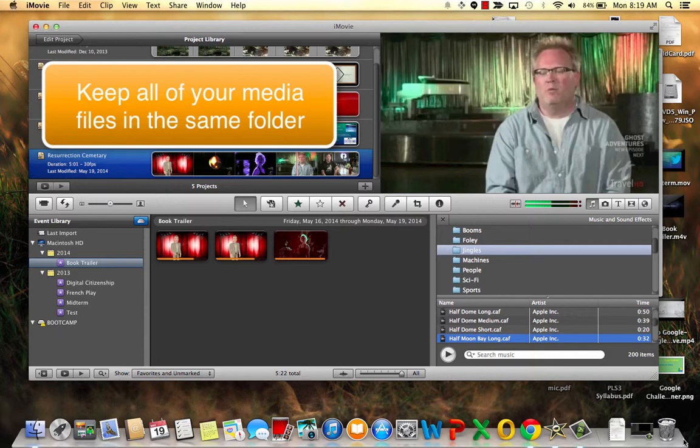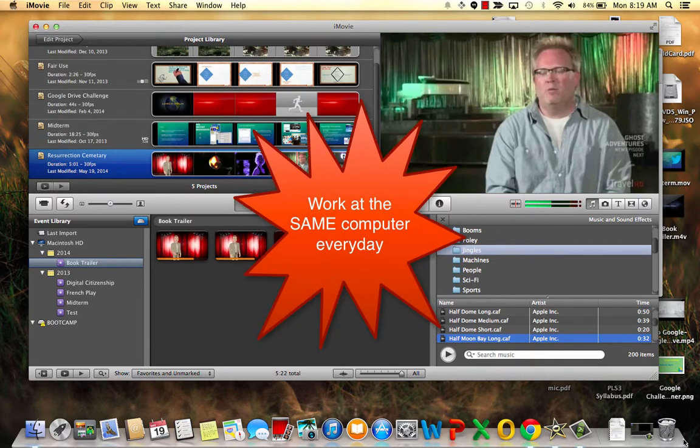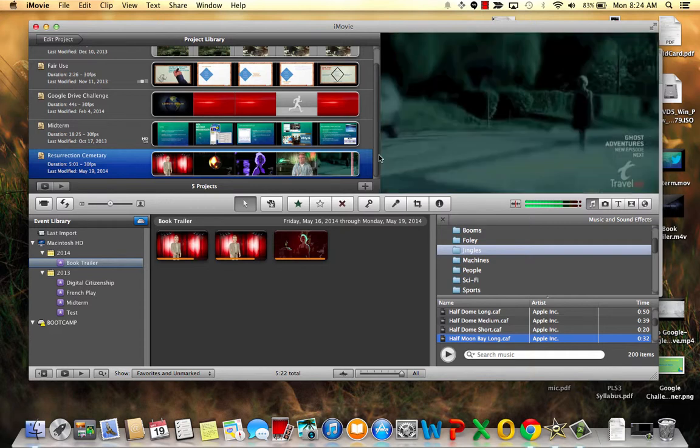The second thing, and probably the biggest thing that you have to remember, is that you have to sit at the same Mac computer for the whole entire project. Now the reason for that is that iMovie stores drafts of your project to the program and not to your student profile. So if you were to log into a different computer, you wouldn't see your project on there. So make sure that you're sitting at the same computer each day.